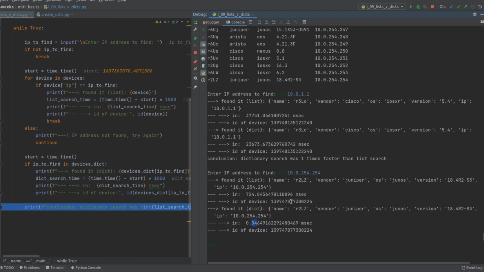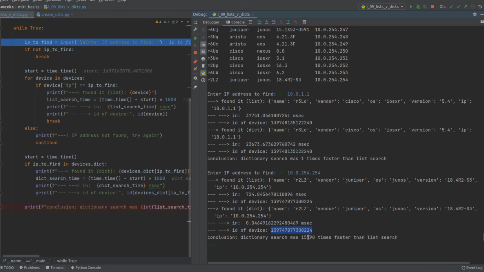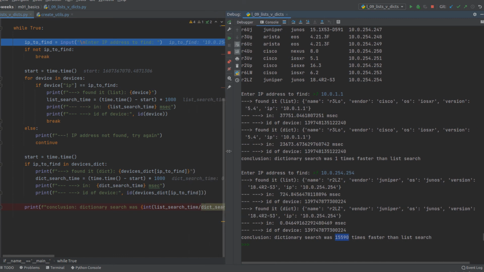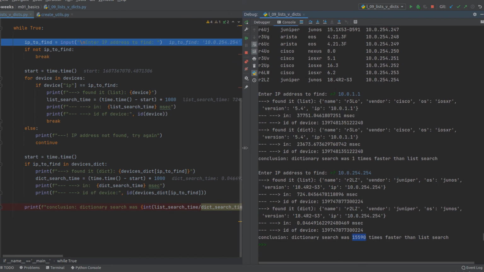But here's the important thing, or at least one important thing. Look at the item. It's pointing at exactly the same item. Both the list and the dictionary are pointing at the same item. If I step to the next line, here's my conclusion. In the debugger, it actually was 15,000 times faster to do the dictionary than the list search. So hopefully in this little example, it has shown you this is why we would use a dictionary.